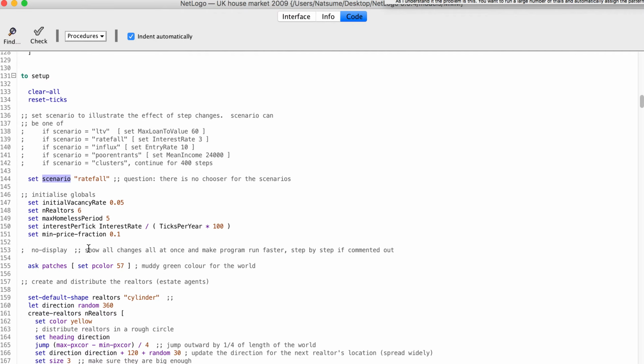And now we can initialize the other global values. For example, initial vacancy rates, how many of the houses are empty. At the very beginning, we set it to be 5%. How many realtors in the market, we set it to be 6. Maximum homeless period for each household.